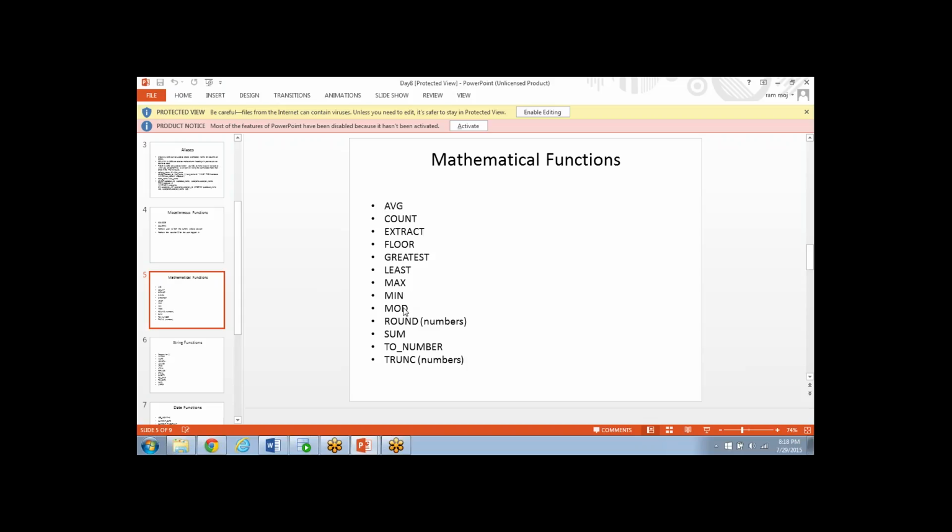Floor will give you the value without decimals. Suppose you have a salary of 2000.00 and you don't want the zeros. Then you just write a floor of the column name. It will trim out the zeros, so it will just give 2000. We can use round also for the same thing.